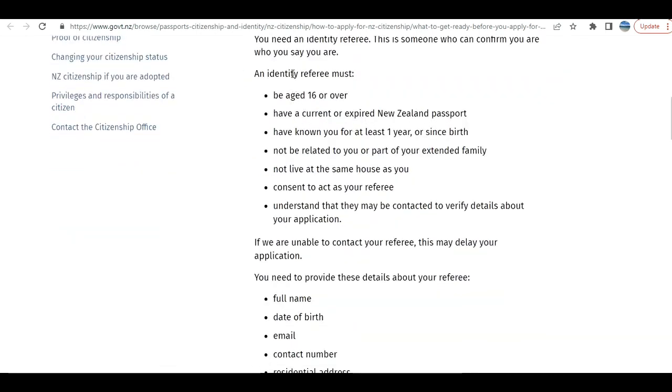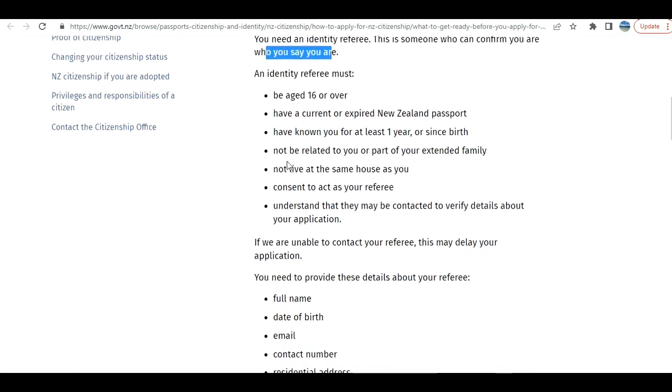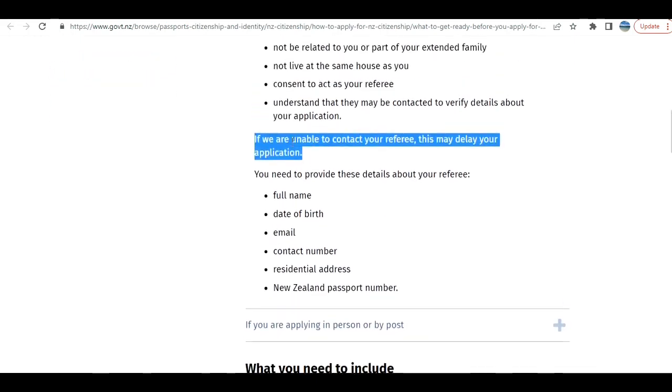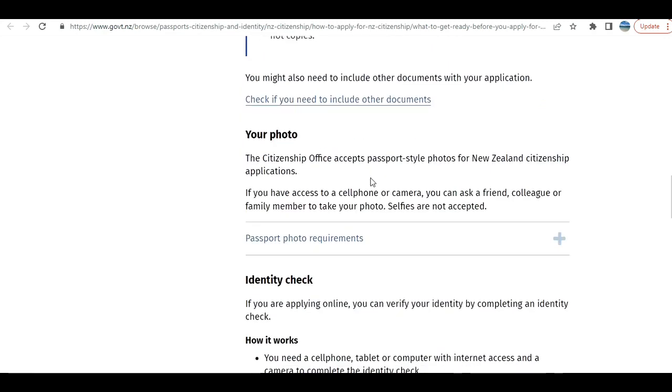So if you are applying, for identity you need an identity referee. This is someone who can confirm you are who you say you are. So, a reference basically. If they are not able to contact your referee, it could delay. What they need to include: your full birth certificate, birth record, your current passport or travel document, and a photo taken less than 6 months ago. So basically with the help of your passport, they are going to check in the system whether you meet the residency requirement or not.